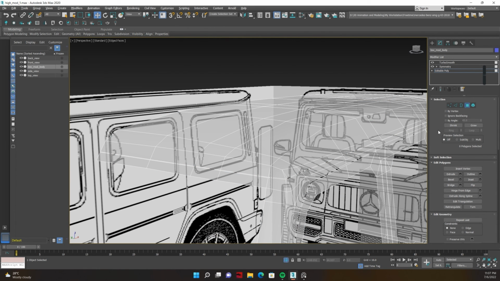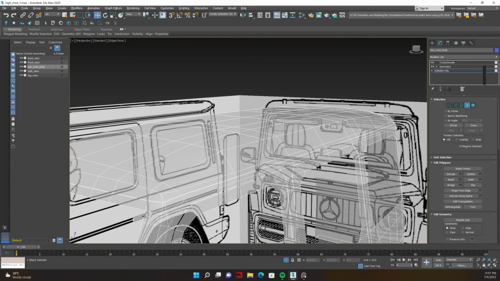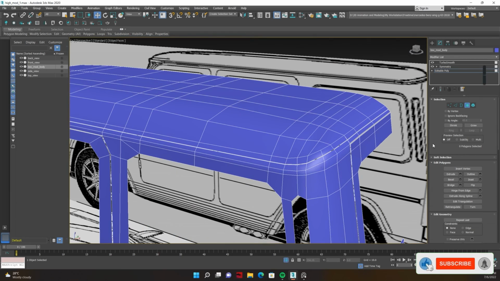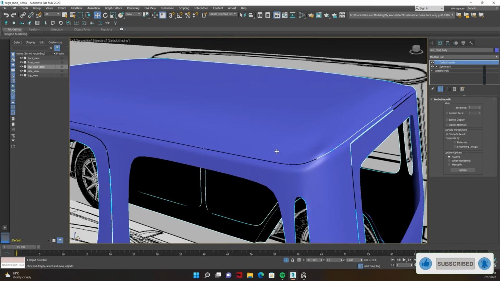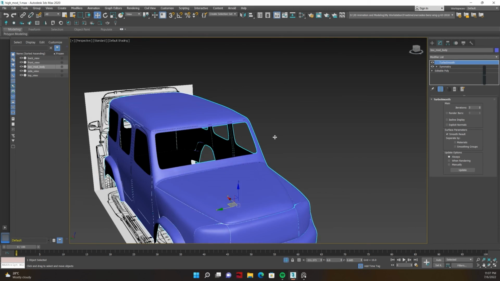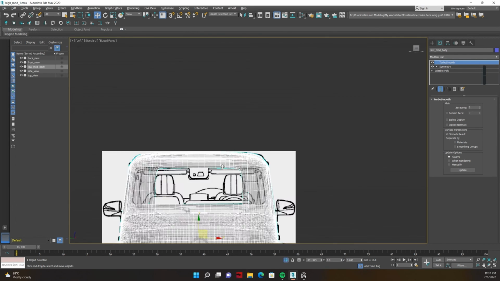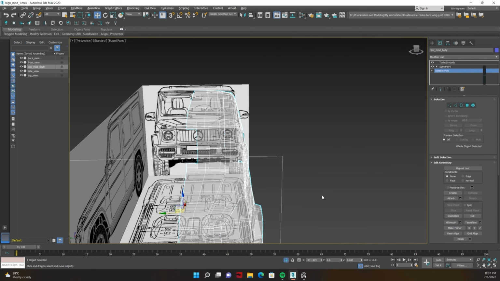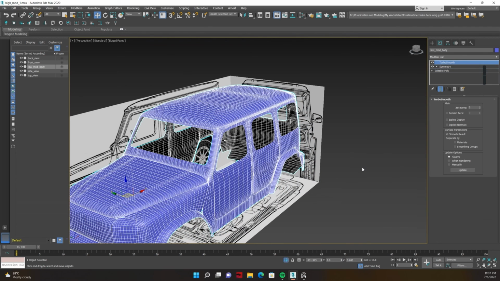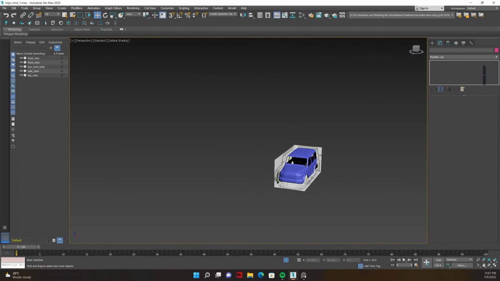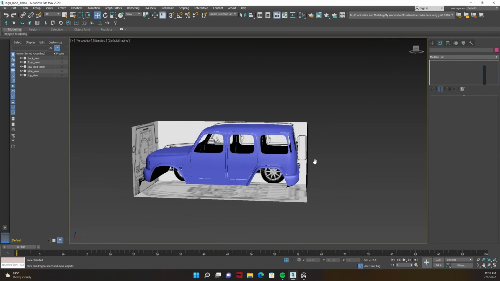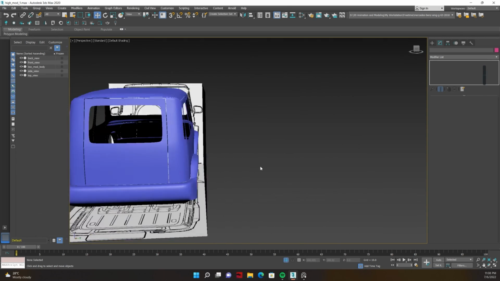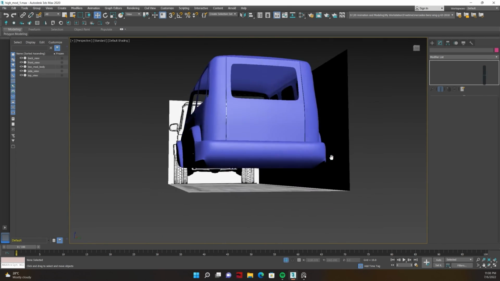Simply delete them. All right. Alright, now we have done some separation here. We may need to do some separations afterward also.